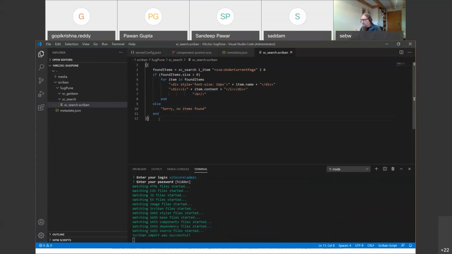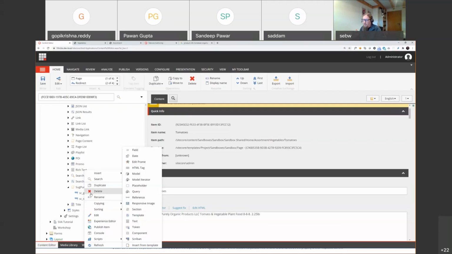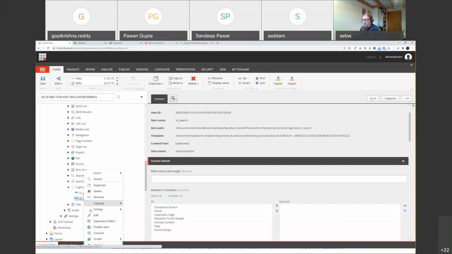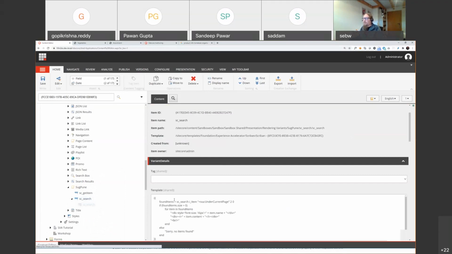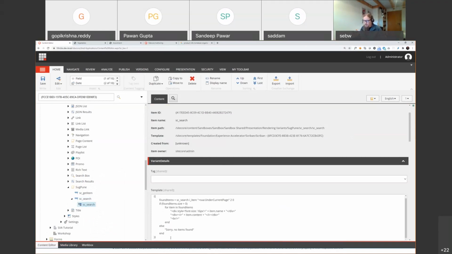It says Scriven import was successful. So let me check my rendering variant on the SC search. Yes, you can see that this item has been created for me, and a front-end developer wouldn't even have to check that in Sitecore. And if I go to this item, you can see that the template field contains now the script that is representing the markup of this rendering.